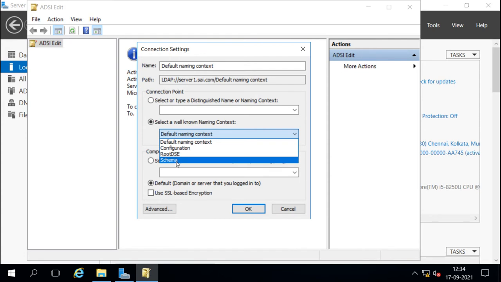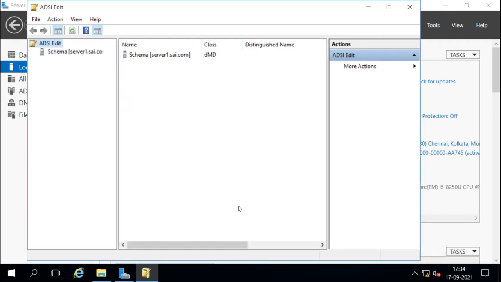We can see what is inside these partitions here. This is the domain partition, and this is the DNS naming partition. If you go to the schema partition, you will see the schema objects here.